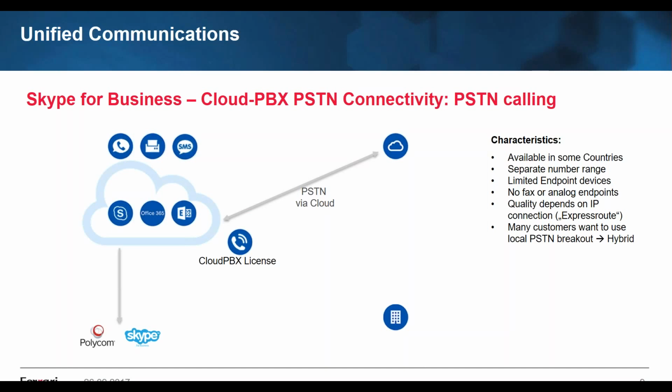You get separate numbers or port your existing numbers, but you have quite some limitations. Not all endpoints are supported. There's no chance for fax anymore if you only have that solution, no analog endpoints. And quality for PSTN calls depends on the IP connectivity and quality between the location of the client and the Microsoft data center. So since this is not fitting all the customer needs, Microsoft is also offering different options for PSTN connectivity.